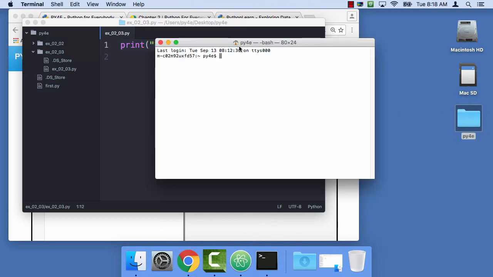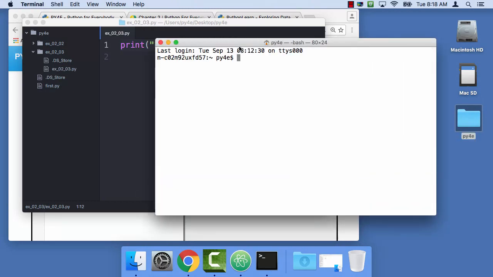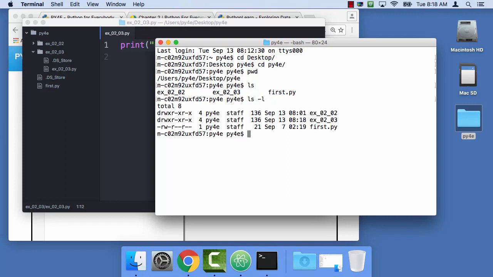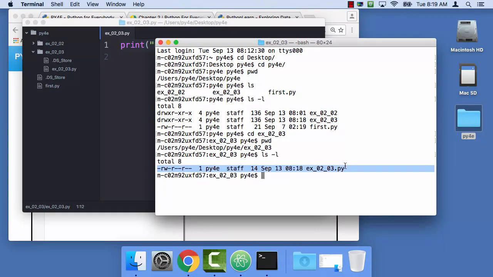And now I'm going to run the terminal program so that I can get there. So cd Desktop, cd Python for Everybody. That's the folder on my desktop. And if I do an ls, I see a couple folders and a file. I can say ls -l and see a little more detail, that these two are folders and this one's a file. So change directory, cd EX0203, and so now I'm in that folder. And if I do an ls -l, I see that file. I can also do an ls without the -l and see the file.